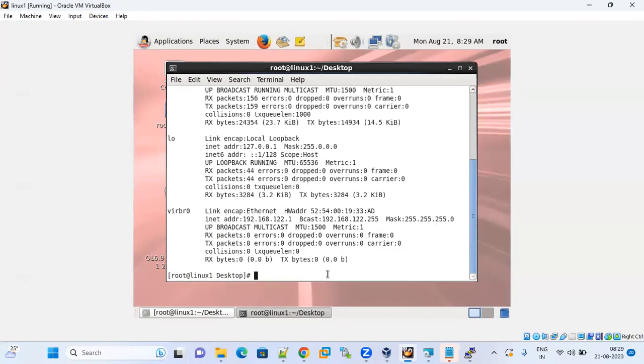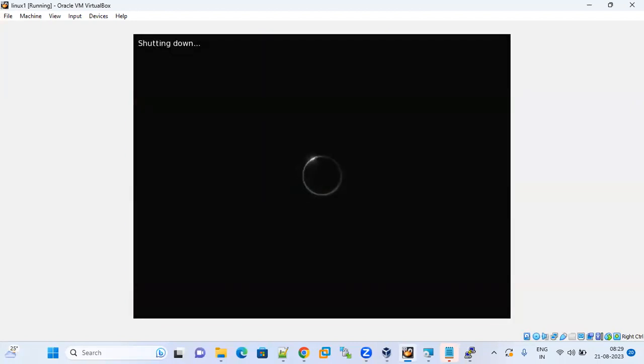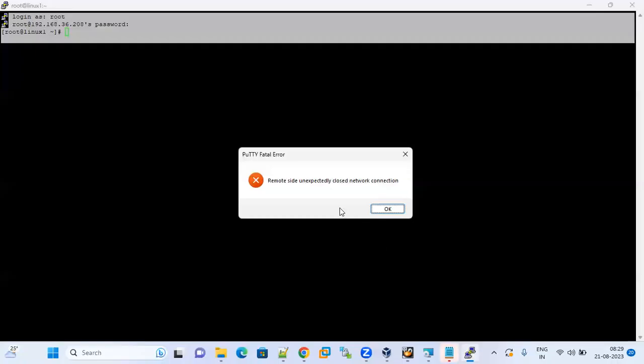Suppose, let me stop it. How to stop the virtual machine? Either close it, or there is a command to shut down the machine: init 0. To shut down the Linux machine, use the command init space 0, and it's going to shut down the machine. When you shut down the Linux server, we get an error: remote side unexpectedly closed network connection.